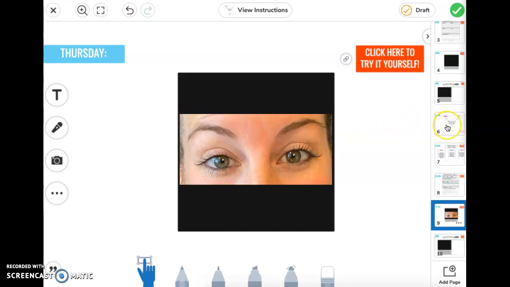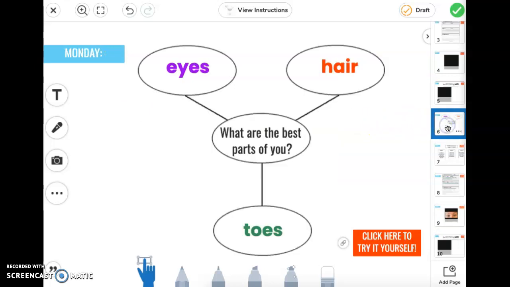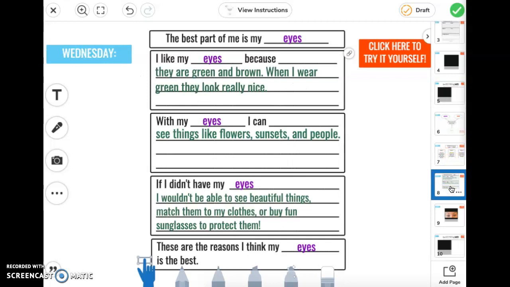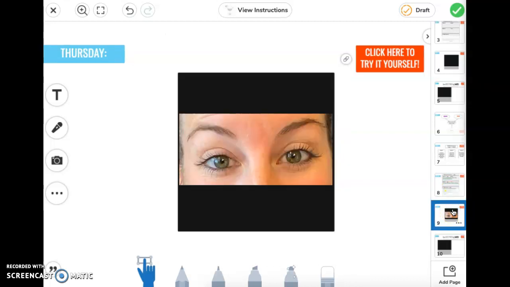So to review the week and get you all caught up, Monday we brainstormed. Tuesday we came up with reasons. Wednesday we put our reasons into our graphic organizer to include our introduction and closing. And Thursday is focusing on taking a photo of the best part of us.